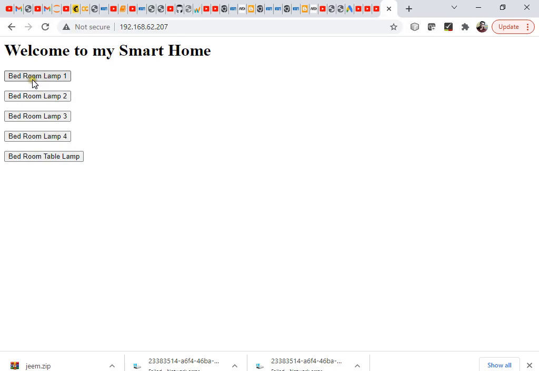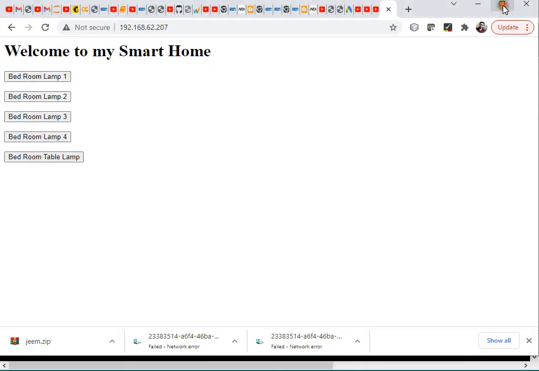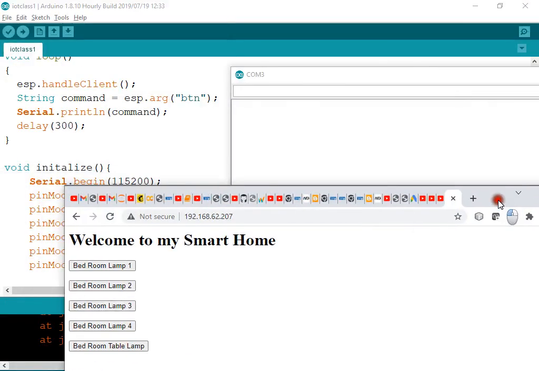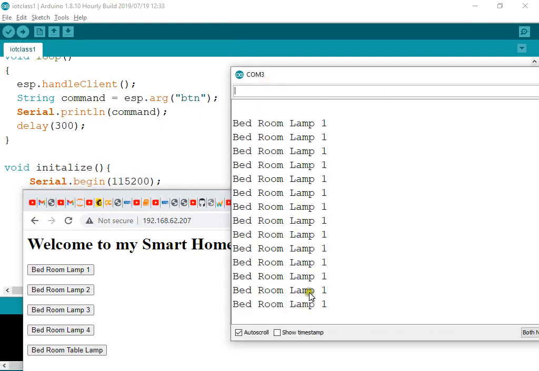All right, so this is now the post request. Let's go to the command line and hit bedroom lamp 1. It should show us the post request, but it's not coming. Bedroom lamp 1 is coming in loop, right? And why are we not getting it?